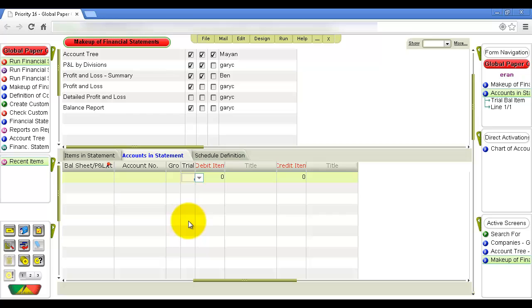To include the account in the report, simply add a new line with the trial balance item of 631 and record the relevant definition in the debit item and credit item columns to include it in the statement. When all accounts are defined correctly, the control line in the report should display 0.